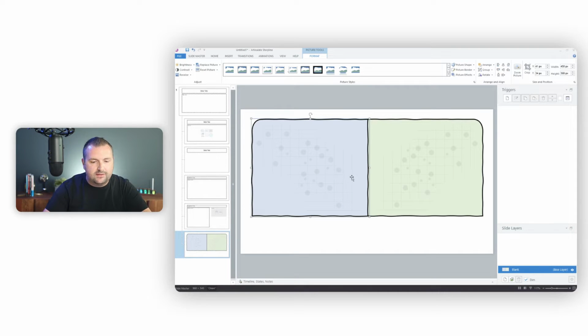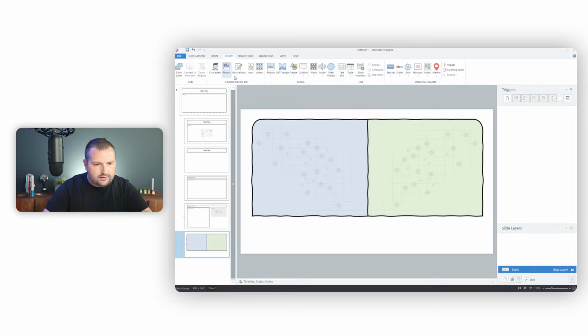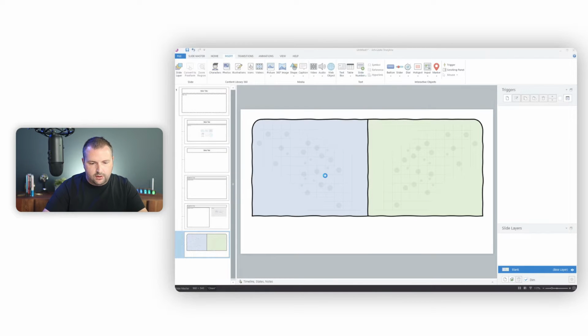And so the way I'm doing this is with some simple graphics to show that there's a split screen here. There's our agent and then there's the customer, right? So that's my background. Let's go ahead and add our characters in as well. I'll insert some pictures from File. And again, I have my agent and my customer, so I'll select both of those. I'm just holding the Control key or the Shift key on my keyboard to select both of those.